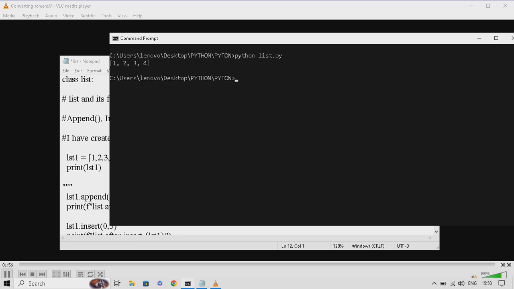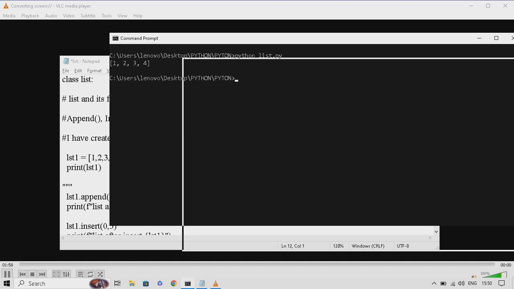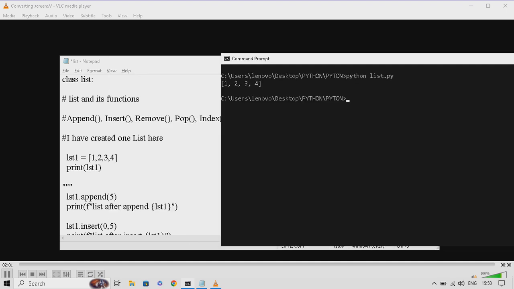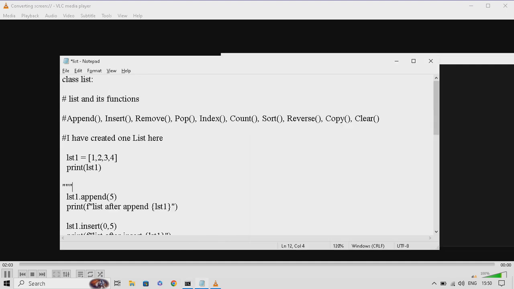So I think you already know about Python and installation and other things. Just go to the prompt and type python class name.py. Now let's see the first function, the append function, which is just an adding function. You just have to give the list name, dot, and the function append.